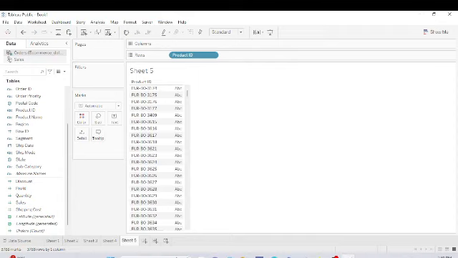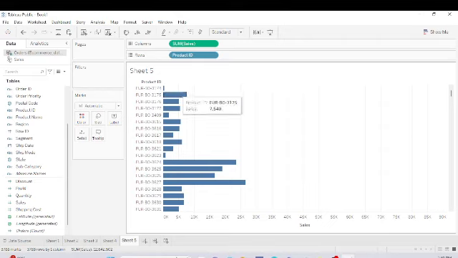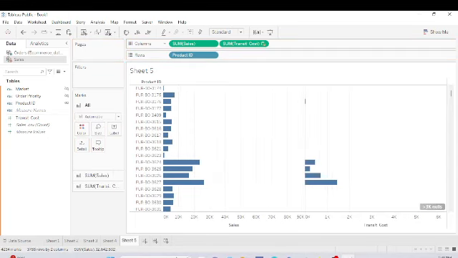So now I have product ID in rows and now I'm going to put sales in column. As soon as I put sales in column, I see sales. Now I'm going to put transit cost, which is in sales. This I'm going to put in column. So now I see product ID and transit cost.